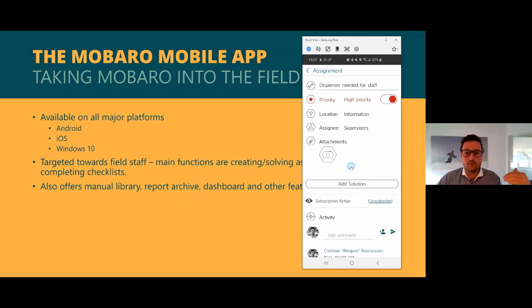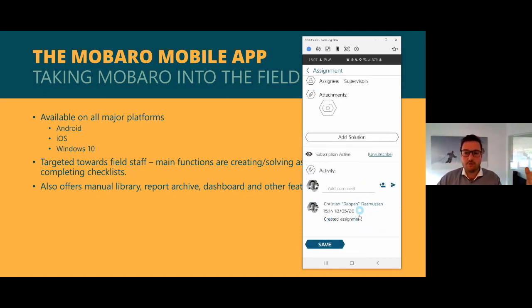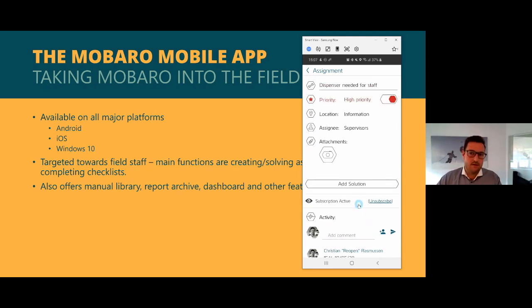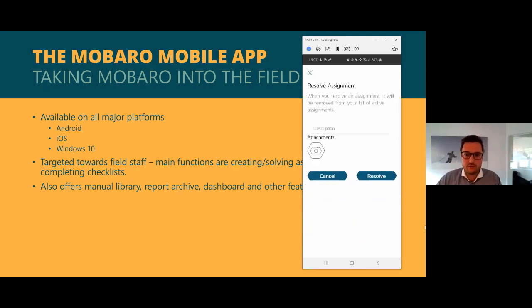I can click any of them to get taken to the details on the assignment. I can view what has happened to it over time. And if I so desire, I can also add a solution to it and mark it as resolved. And an assignment solution is described by a piece of text and perhaps some image attachments.